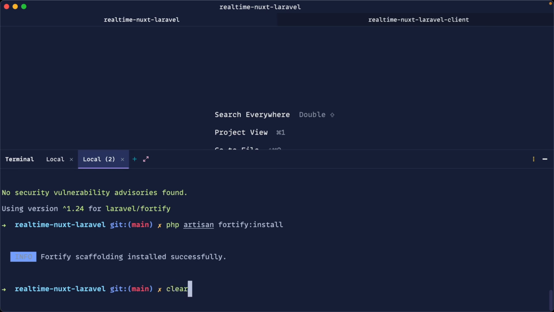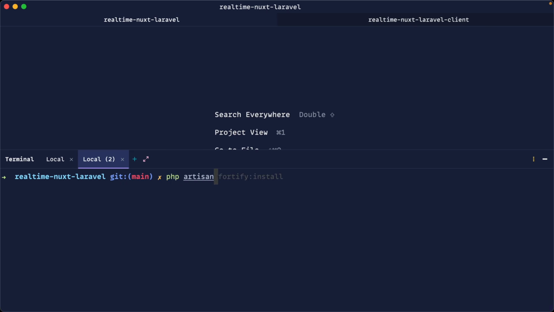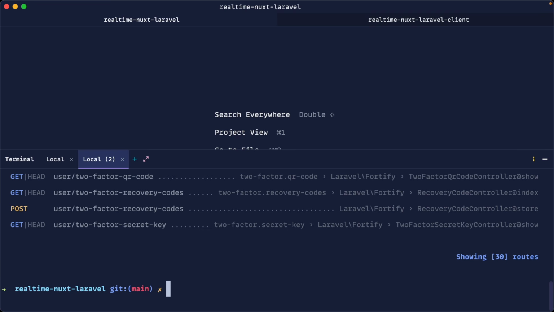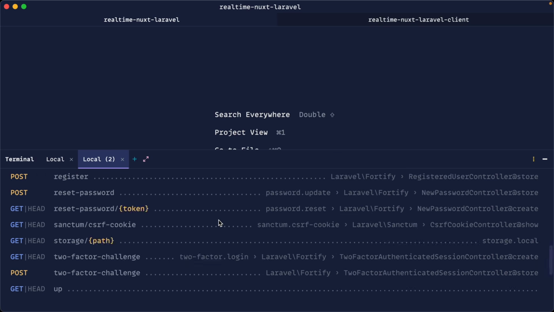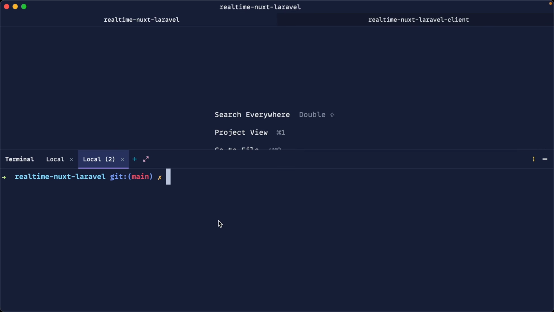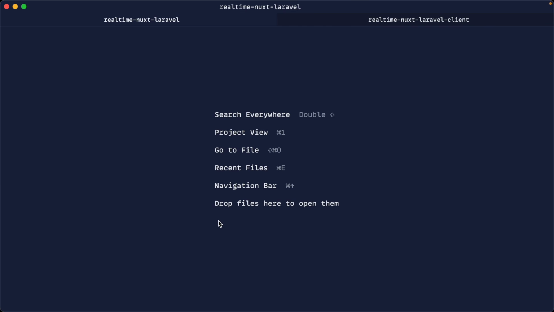Okay, so now that we've done that, if we run php artisan route:list, you'll notice that we've got a bunch of routes here that we can use to authenticate, reset a password, all of that good stuff. You might already be using Fortify in your applications, in which case you'll know what to do. Either way, we've now got a login endpoint, which we can use to log a user in.